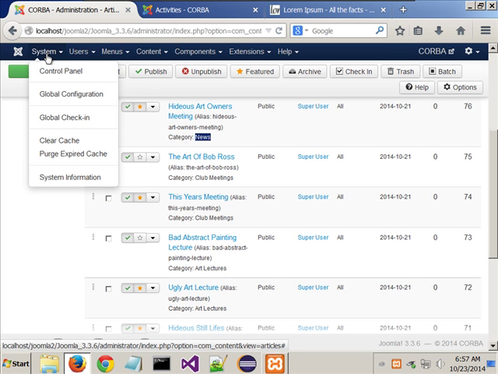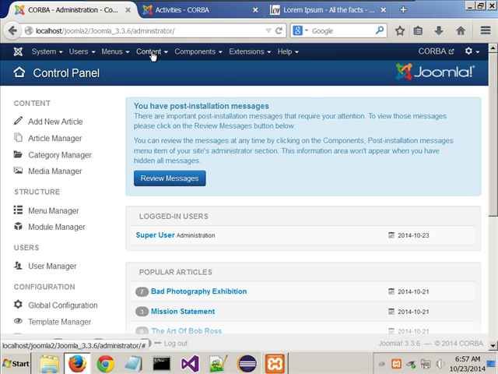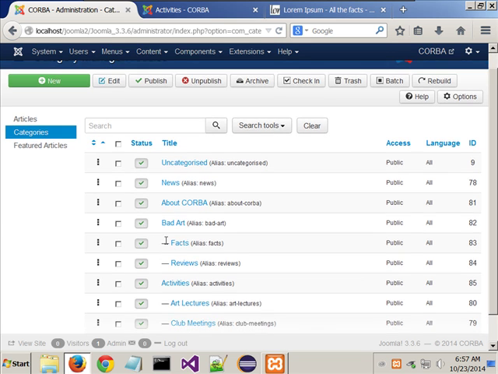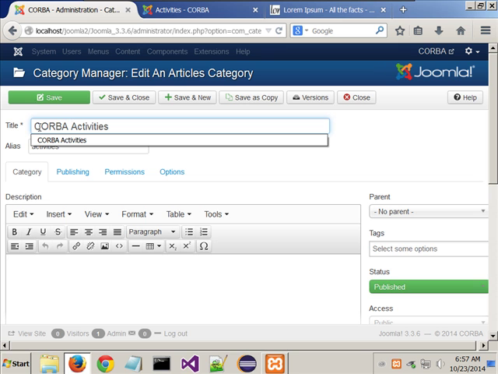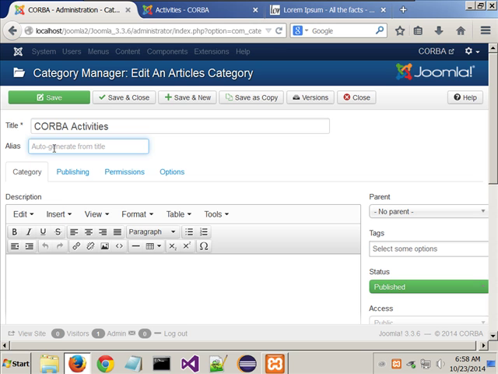Get back to our main system page here, and we're told to navigate to Content, Category Manager, and we're told to click on the title of the Activities section, because what our boss has told us is activities is actually too generic a term. They want this to change to Corba activities, so we've done that. We want to make sure that the alias field that's here, we just as soon leave it blank because it'll be auto-filled. As it says, it'll be auto-generated for us from the title. All right, click on Save and Close here.